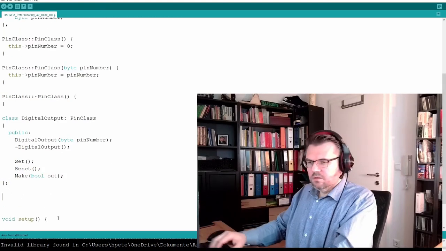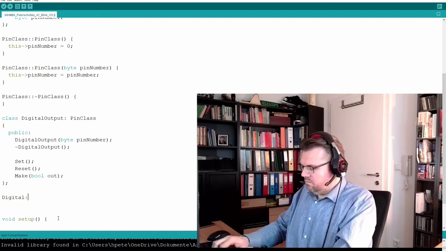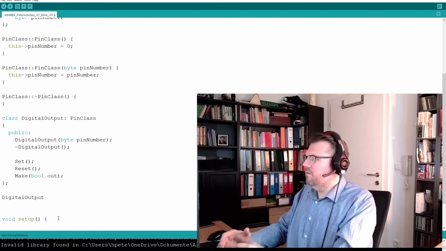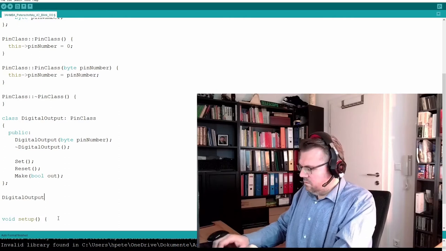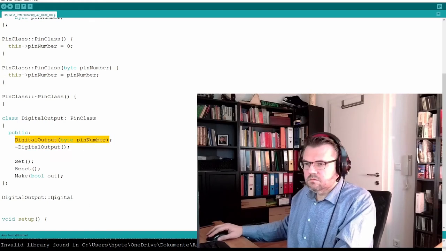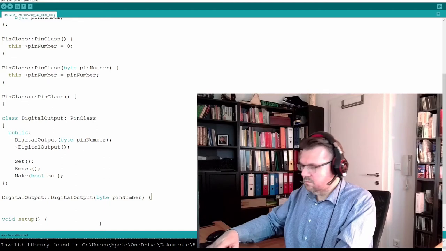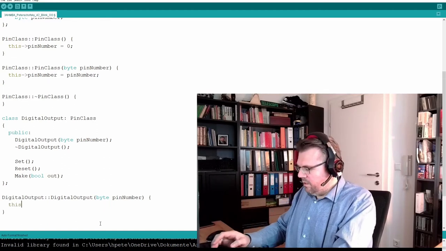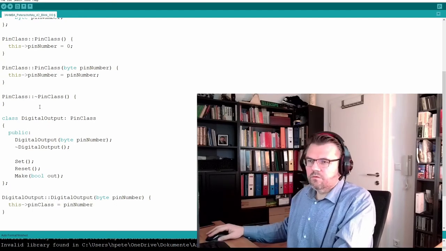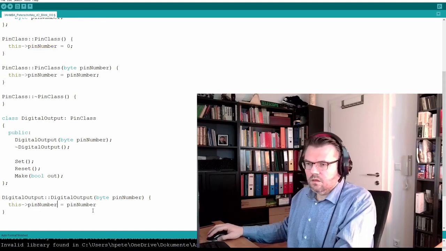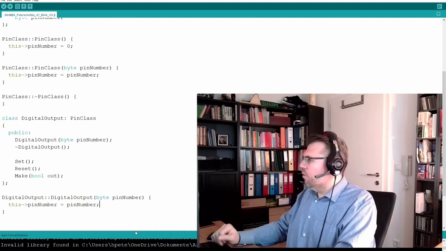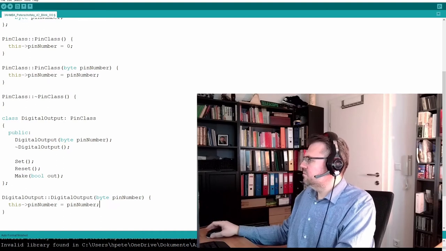Now let's code the values. Constructor. I just copy this. What we need to do in the constructor, we need to set this pin class equals pin number. Oh no, of course pin number. Here. We have to set the pin number during construction. Yeah. What else do we have to do? Anything else?